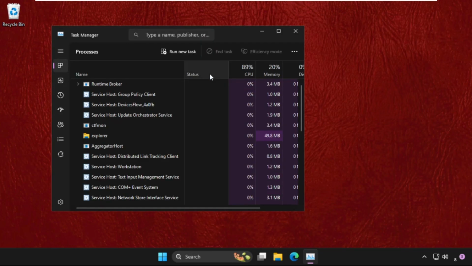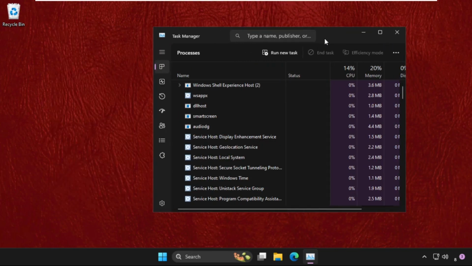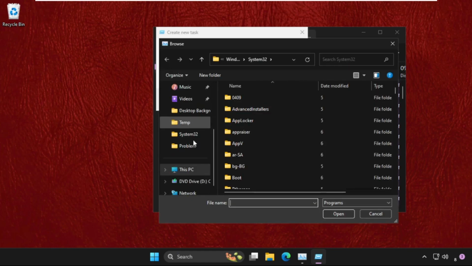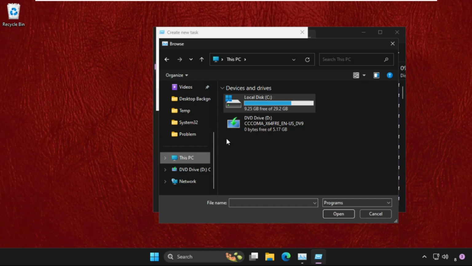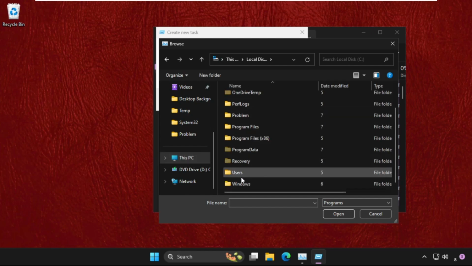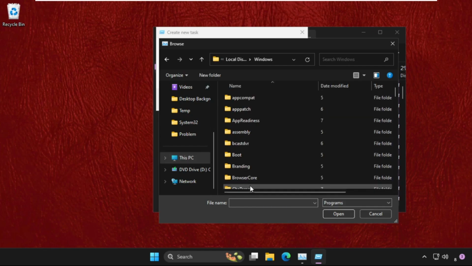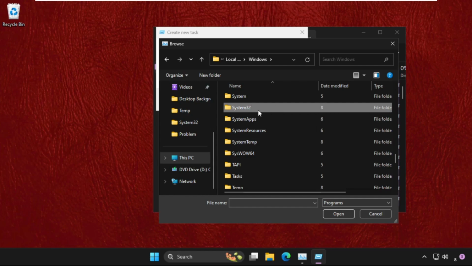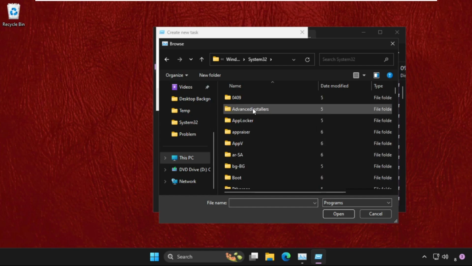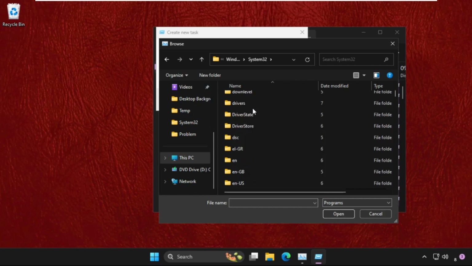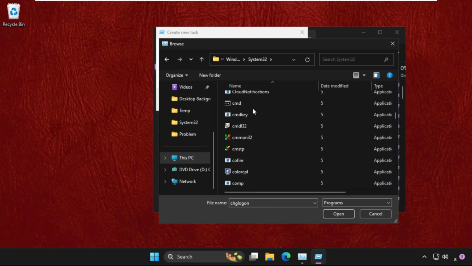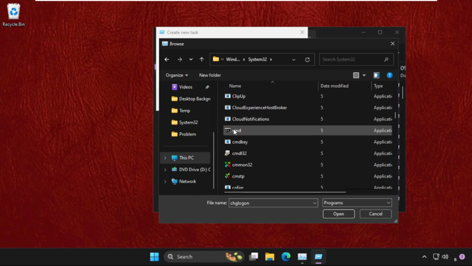open it, then click on Run new task, select Browse button. Now go to This PC, open C drive, just scroll down and open Windows folder. In the Windows folder, we need to find the System32 folder. So here it is. Double click on it to open it, and in the System32 folder, we need to find the cmd.exe file. So just keep scrolling down until we find this file.